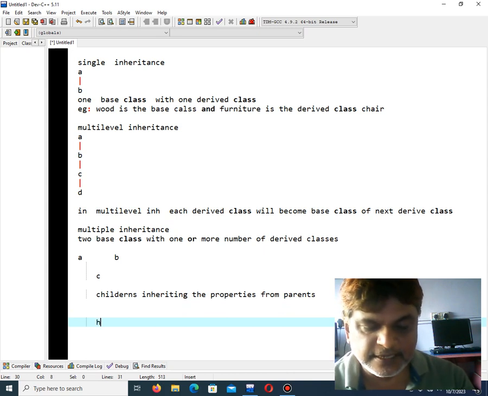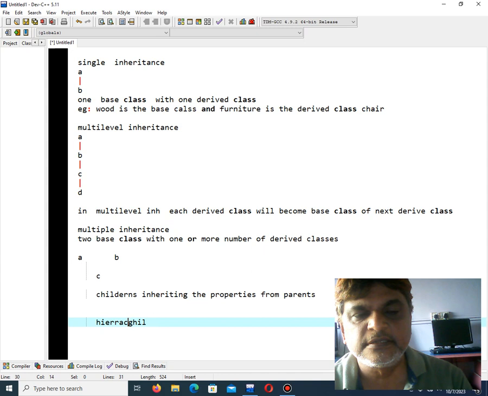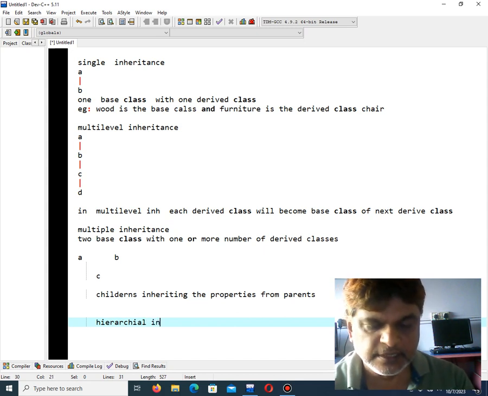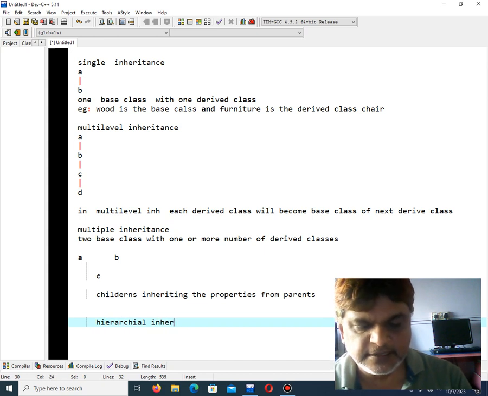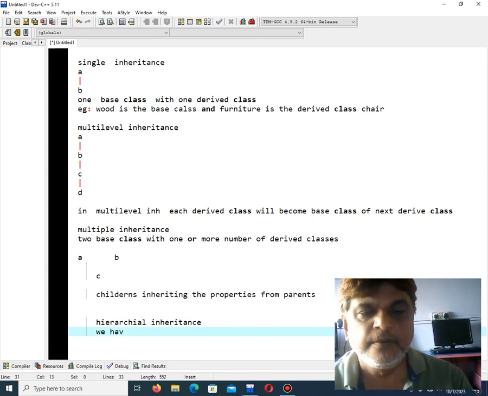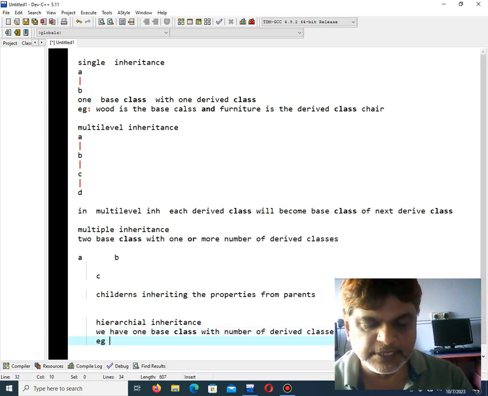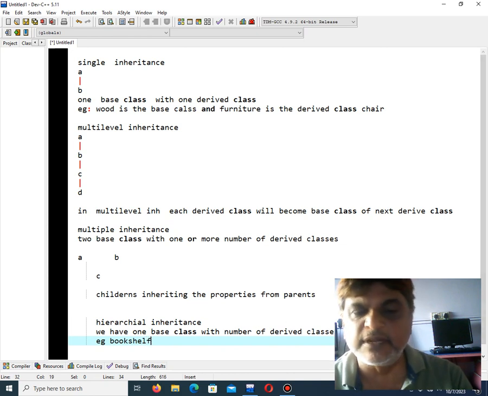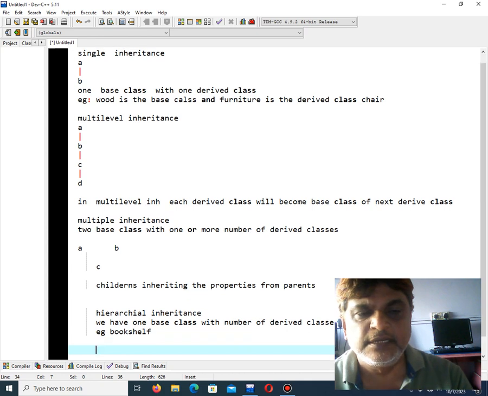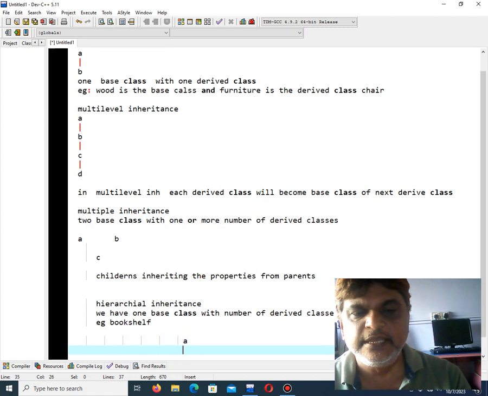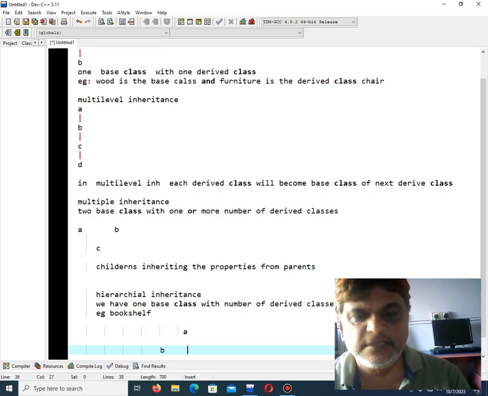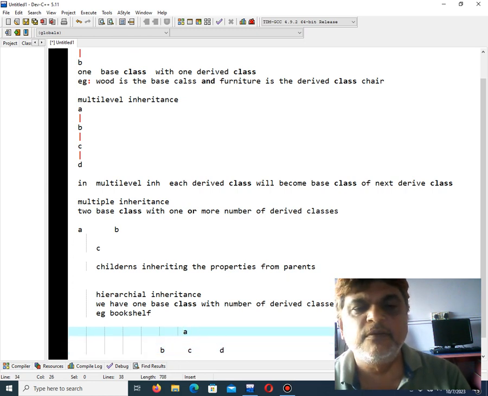Next is hierarchical inheritance. In hierarchical inheritance, we have one base class with a number of derived classes. An example is a bookshelf. In one bookshelf there are a number of compartments. Suppose here I say A, then we have B, C, and D. We have one base class with a number of derived classes. That is hierarchy here.